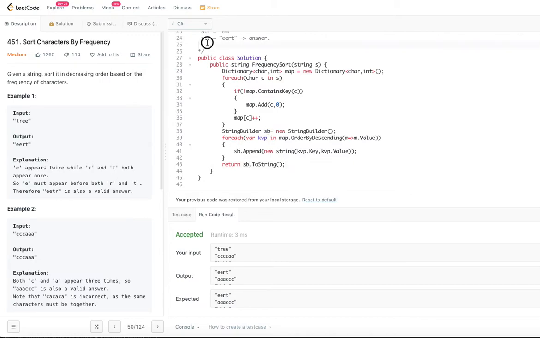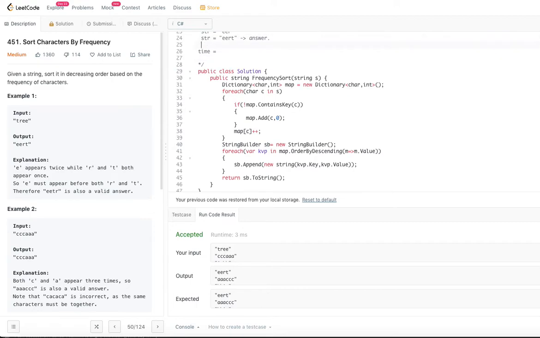So let's go ahead and look at the time and space complexity for this. For time, let's say n is the length of s, the string. How much time are we going to need? We are going through s once. That means it is order of n. That is 1.